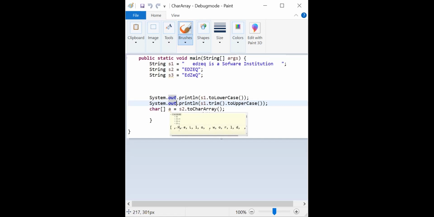e d z e q. So in this way it can be divided, in that string, sorry, array way. Whenever you store that string in array form, it is divided into this type of characters. It can be stored in that string.